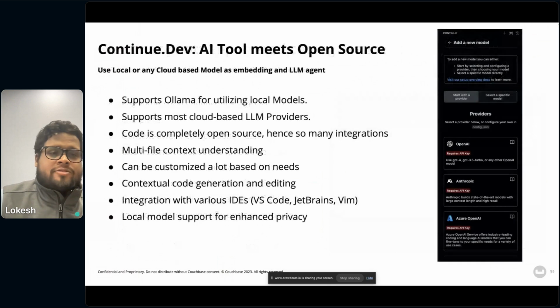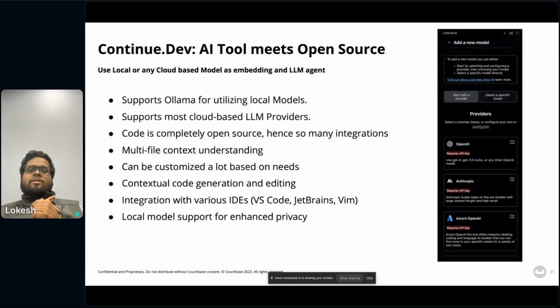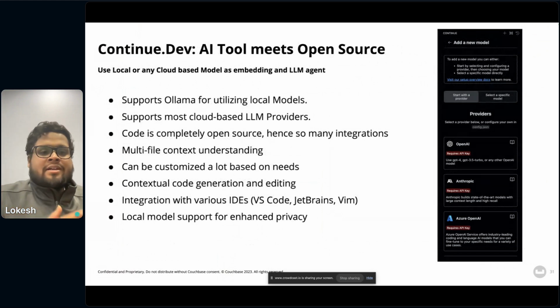And then we have continue.dev. It's more about AI tools meet open source. It can run local models. It can run from any LLM providers, making the experience a lot smoother. And continue.dev is completely open source, so we can tinker with it more. This is the reason continue.dev was able to have so many integrations with all the LLM models out there and all the embedding models as well. It supports multi-file context understanding, can be customized a lot, and is open for contributions from everyone as well.